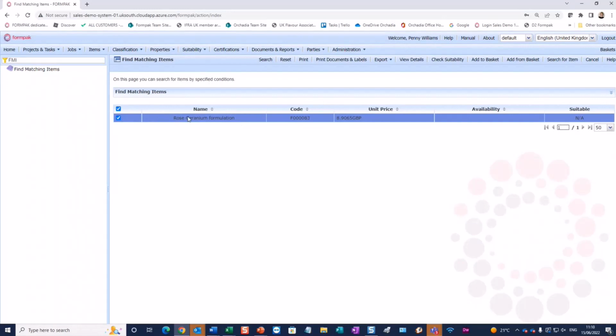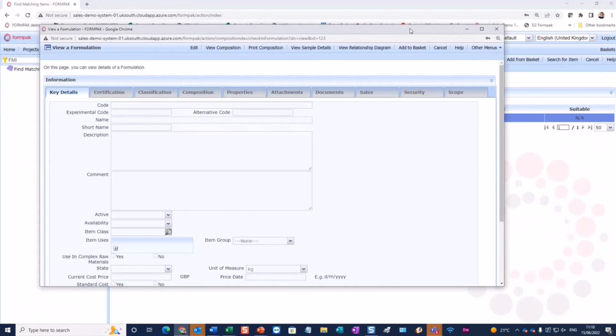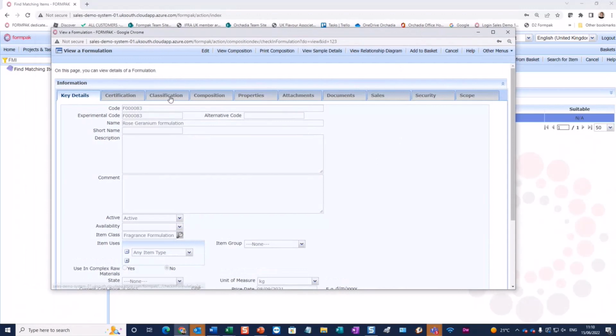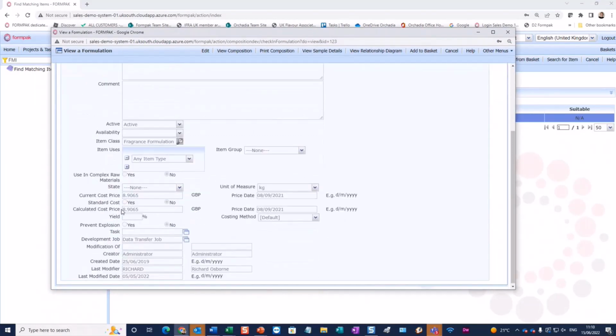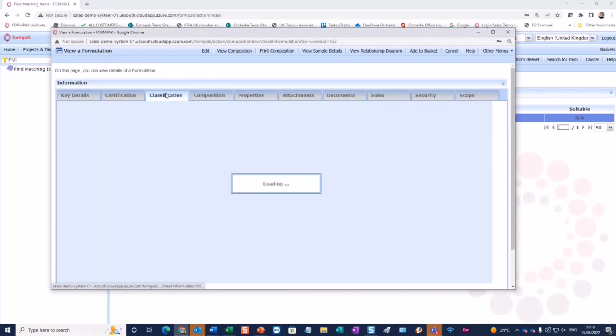From find matching items, if you select one item in the list, view details becomes available, and you can click on it to go to that formulation. And the information we've just been searching is obviously coming from the cost, but also then the classification.